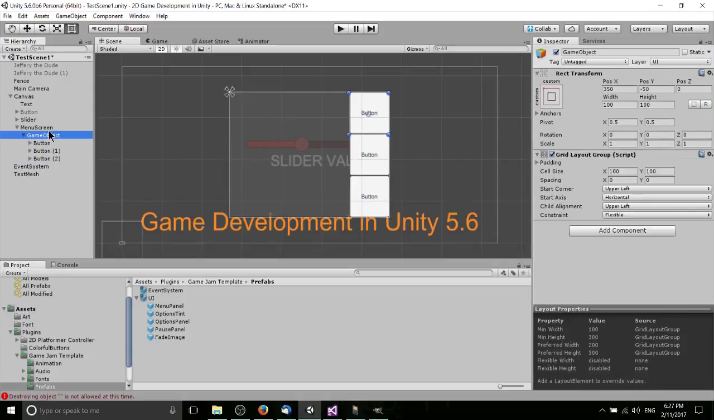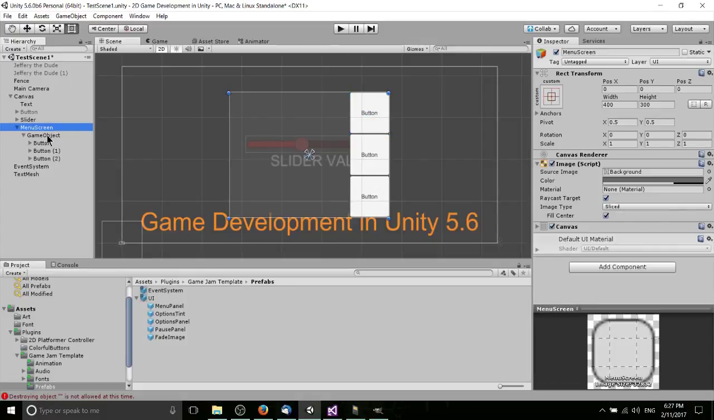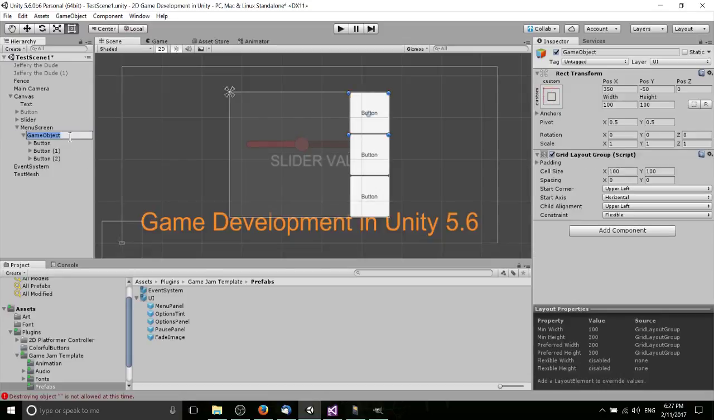So what this does is it makes sure that this game object is responsible for controlling the buttons beneath it, but if we add something else like a title to the menu screen, it's not going to try to add that to the grid layout group. In other words, the grid layout group only manages the buttons, and that's it. So I'm going to call this something like button manager.